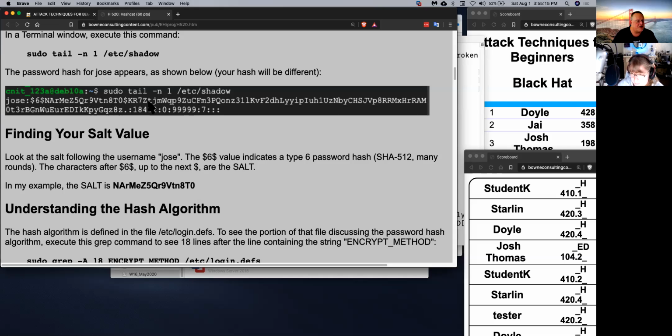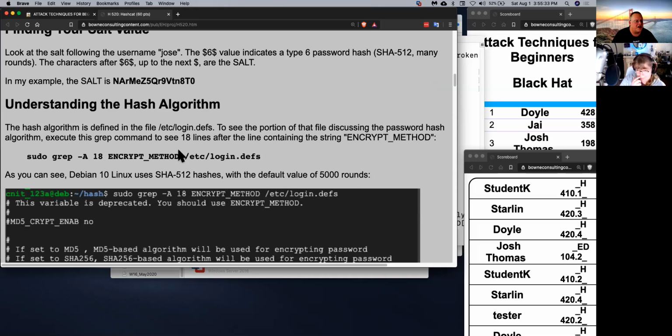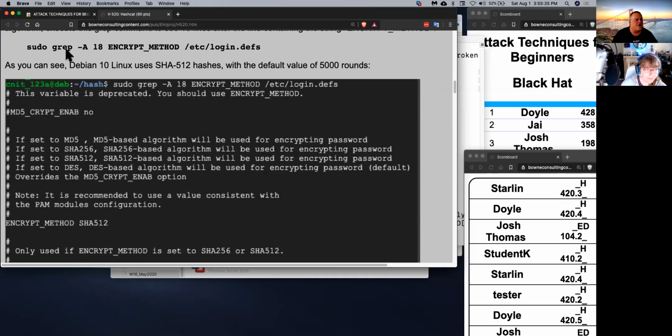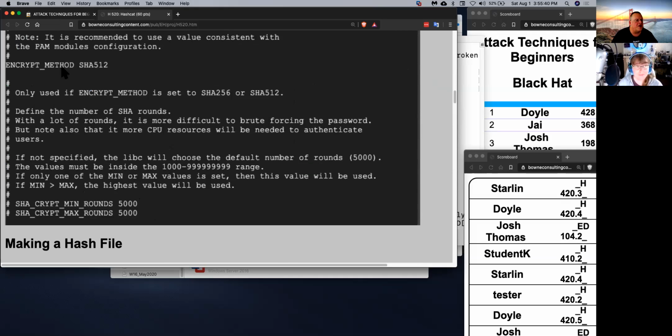And the default calculation here is designed to take about 50 milliseconds to calculate a hash, so that when a user logs in, it's an imperceptible delay. But when an attacker is trying to calculate thousands and millions of password hashes, it really slows them down. And you can see the settings here in your Linux settings. It'll show you here it's using SHA-512 and 5,000 rounds of encryption.